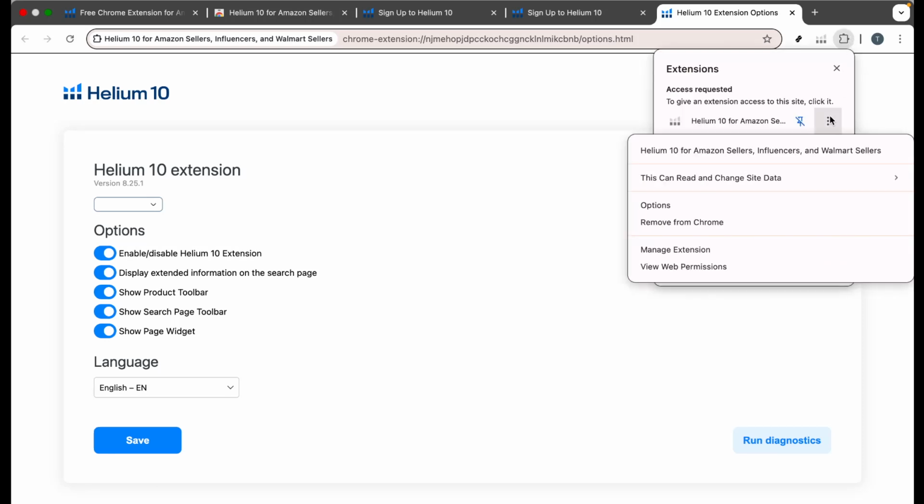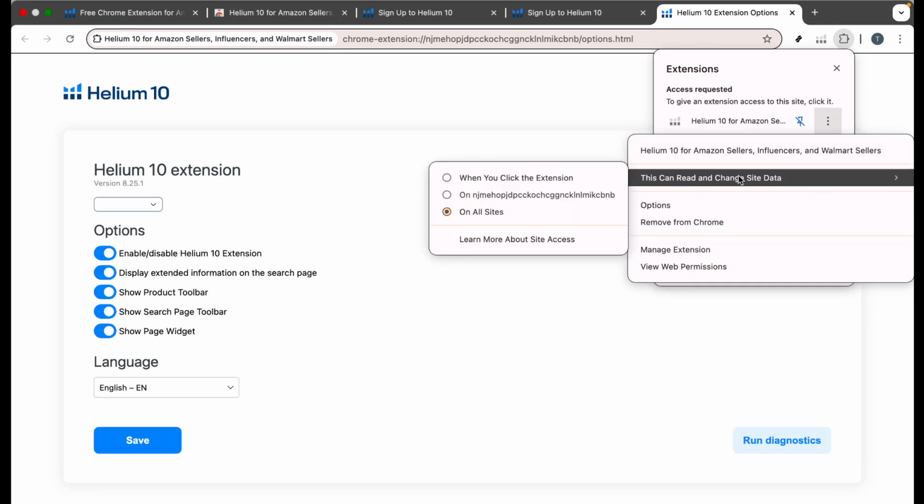And there you have it, a quick and easy way to install and set up the Helium 10 extension on your Chrome browser. With this extension ready, you're now equipped to dive deeper into your Amazon research and product optimization tasks.